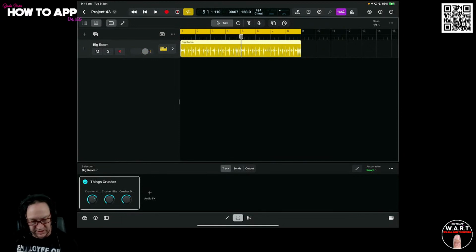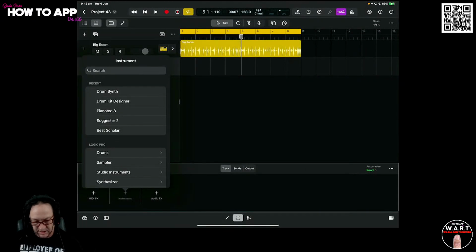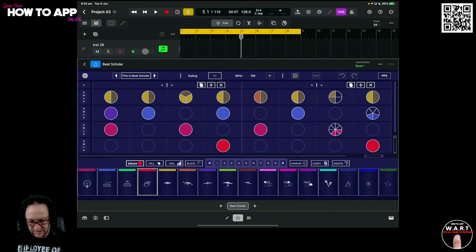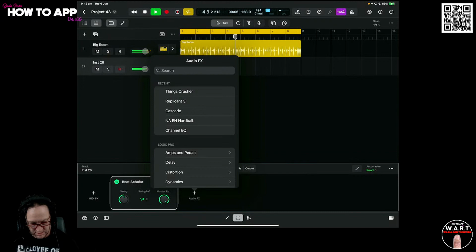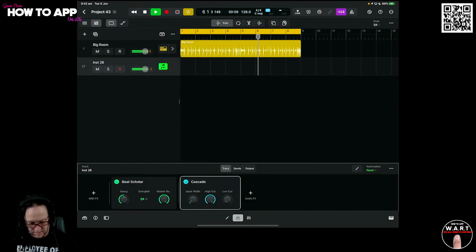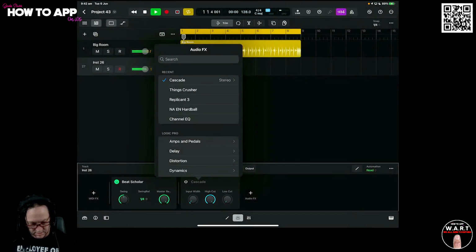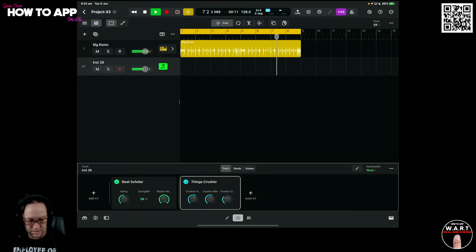Let's try something else quickly. Something like we'll create an instrument, shall we? We'll use a MIDI track. Let's bring in Beat Scholar. Yeah, so we got Beat Scholar here. Working good.